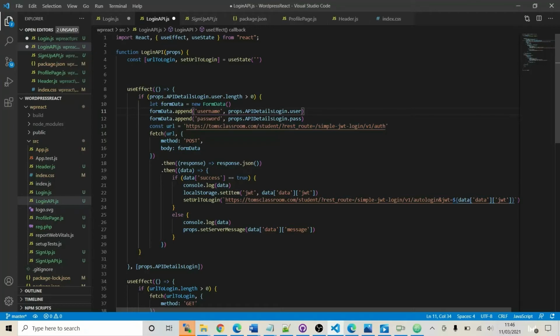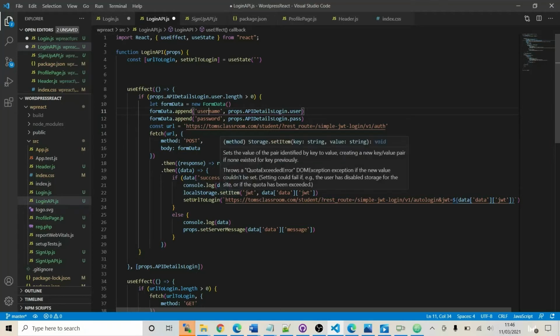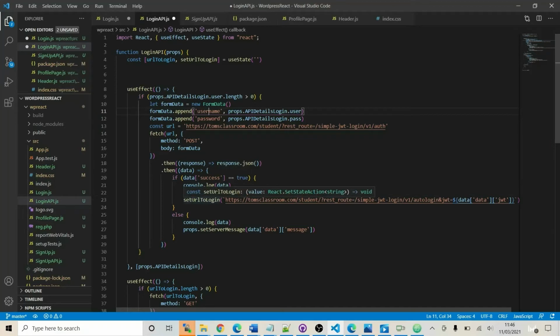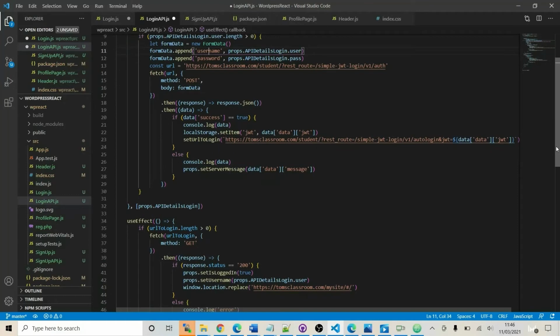Likewise, we've appended that to the form data, and we're posting all of that via fetch. And then we're doing exactly the same thing. If it's successful, then we're going to set the JWT into local storage, and then we are going to set the URL to log in using that JWT. If it fails, then we'll take the server message and we'll tell the client exactly what's gone wrong.